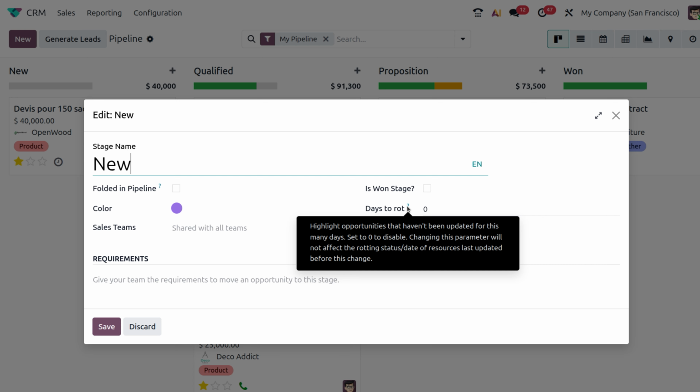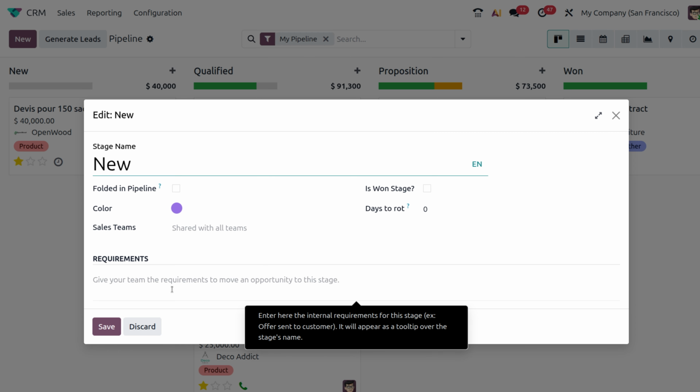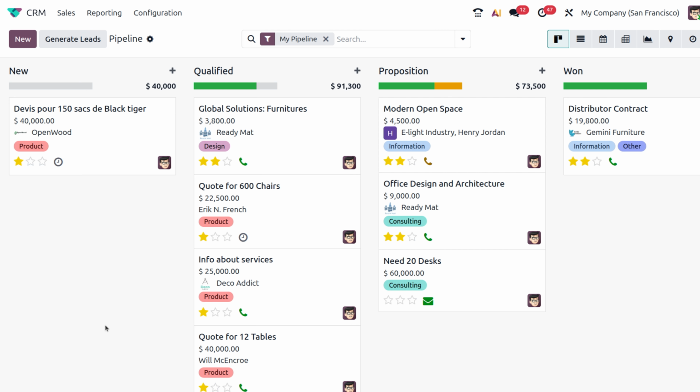So you can provide all such things using this wizard, and then we have the last one, which is requirements. You can give your team the requirement to move an opportunity to this stage. You can simply provide that as well from here. Once you're done with that, you can save this, and ta-da, you have customized your stage very easily. This is very flexible, which means Odoo can fit your workflow, not the other way around. Now let's move to the next step, where we talk about tracking performance inside the CRM module.